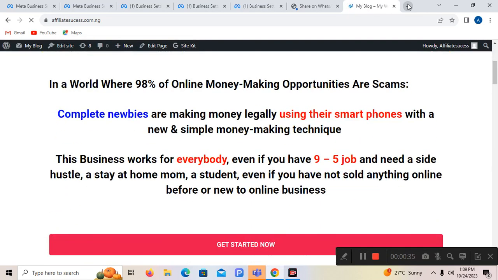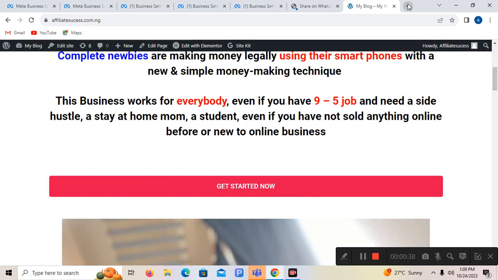This is my website. The reason why we need to install the Facebook Pixel on this website is because we want to track the amount of people that are clicking on this link, this Get Started Now, that they are going to click to get to your WhatsApp. You might have an email list, but most of you are going to be directing them to your WhatsApp. This button has your WhatsApp link, so once they click on it, they'll be directed to your WhatsApp.